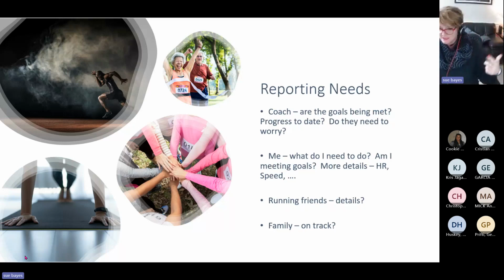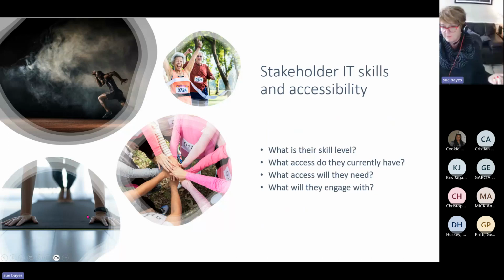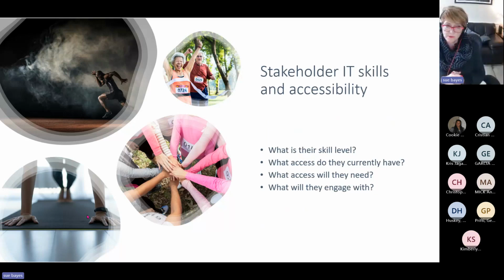So within the stakeholders of the people that are involved within my journey, they'll all have different details that they might be involved in, which is the same for any of our stakeholders in our business. They all have different needs. What we also need to consider with our stakeholders is what are their skill levels? Can they use Excel? Can they use Power BI? Do they use Report Builder? How often do they use a desktop? Do they use a phone? What do they have? What licenses do they need? And what will they actually engage with?